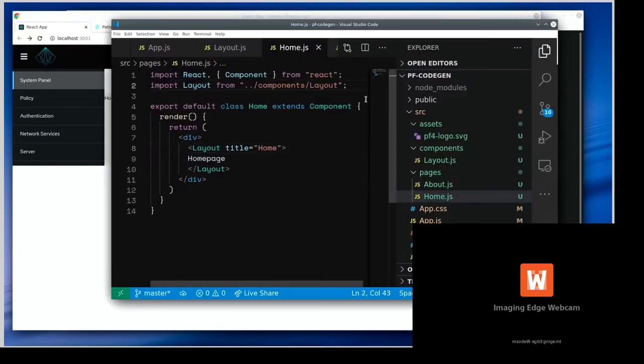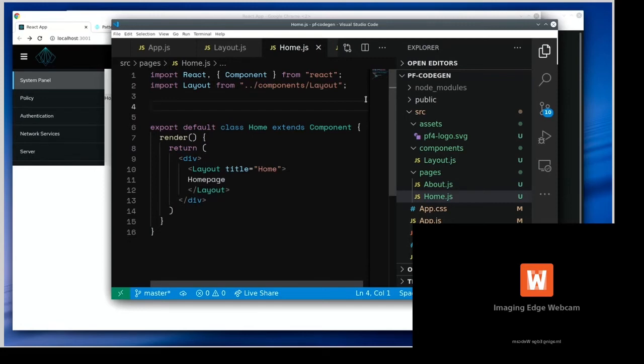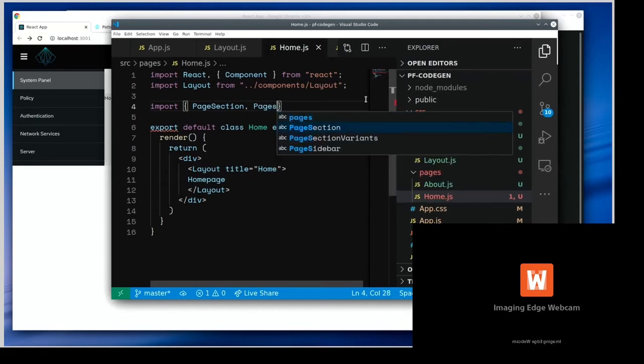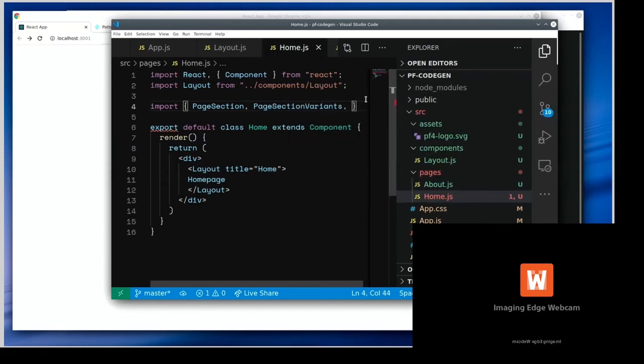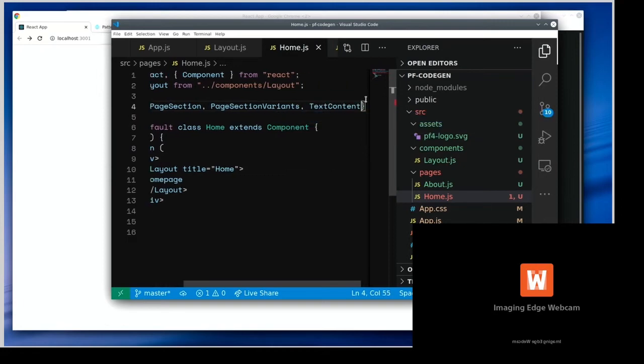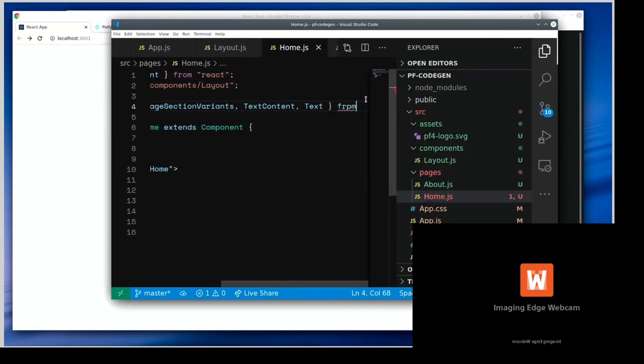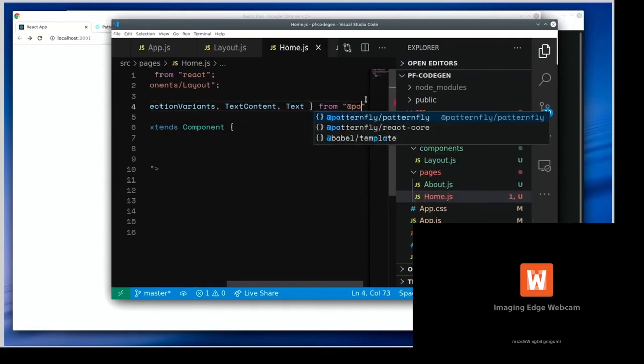Now, I've removed some of the elements, so we always need page sections. So I'll start with our page section. We'll also use some page section variants. So that can help us change the background and different things. We'll have a text content and a text, and all of that from, there it is, from Patternfly React Core.